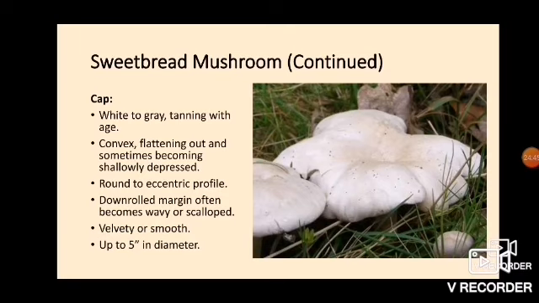Now, looking down on this mushroom, at times it will be round, but more often than not, it has a completely eccentric shape to it, and we're going to look at some of those in a second. The margin is down rolled, especially when young, and then as it grows older, it becomes wavy or sometimes scalloped. And I'll show you what I mean by that as well. When younger, these have a velvety feel to them, which often disappears, leaving them smooth.